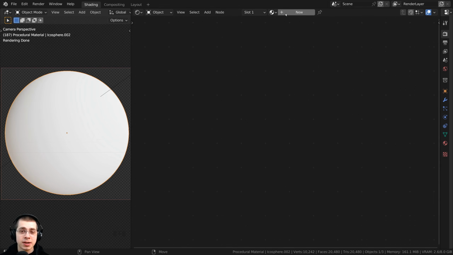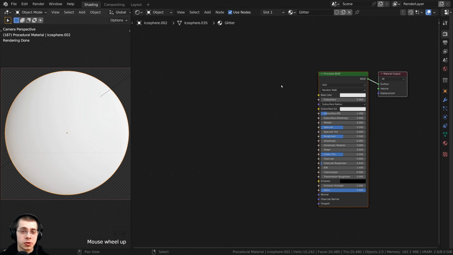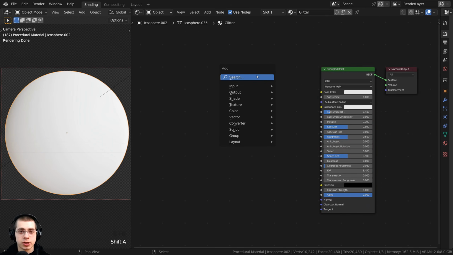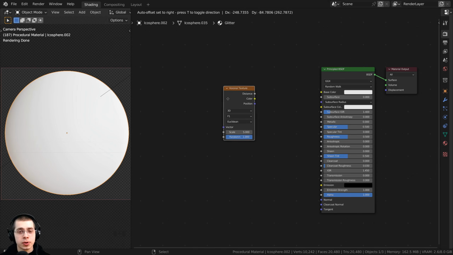So just select the object, and then you can click on New, and I'm just going to rename this material. So to create the texture for the glitter, I'm going to press Shift A, go to the search, search for the Voronoi texture, and drop the Voronoi down here.